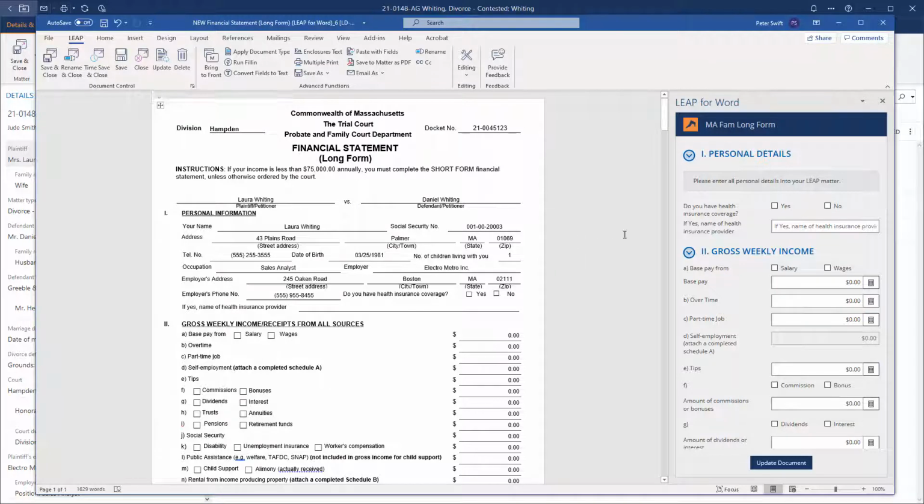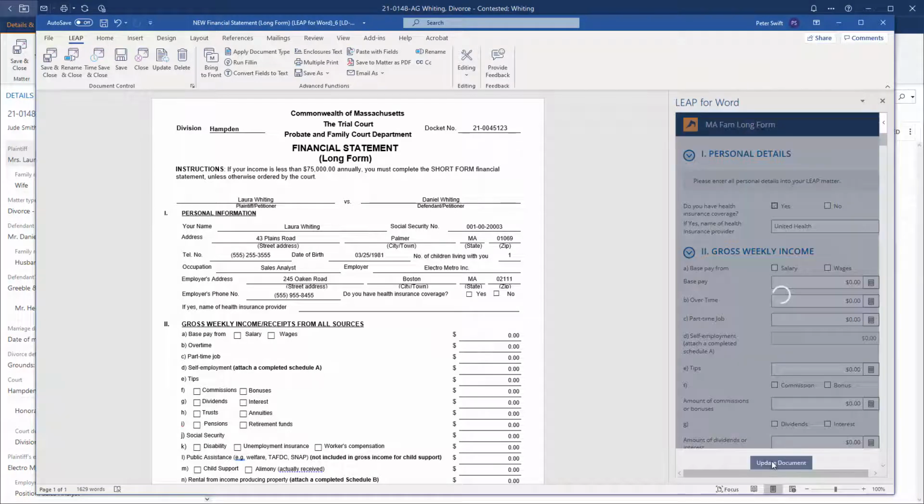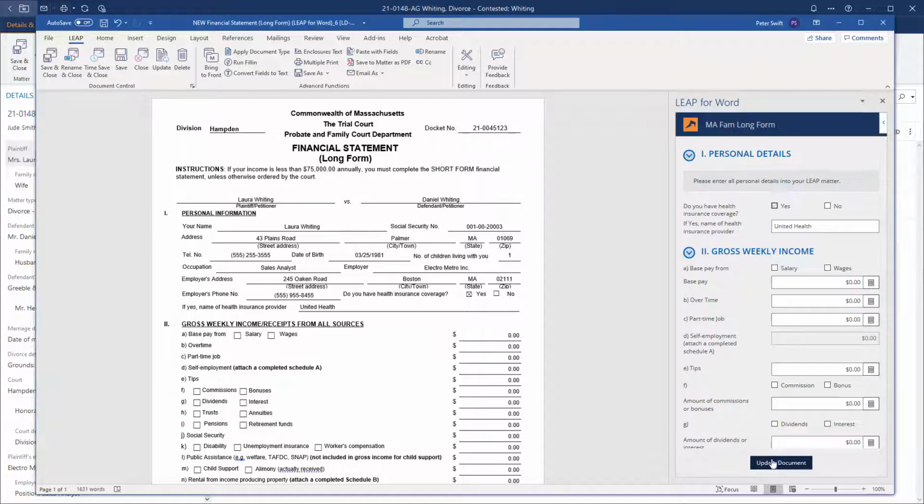Let's proceed and say that our client does have health insurance coverage by clicking the checkbox, and then tab down to the field where we can type in the name of the health insurance provider. Now that we've entered some details, let's click the Update Document button at the bottom to populate them into the form. We can now click the section header to hide those details since they've all been completed.